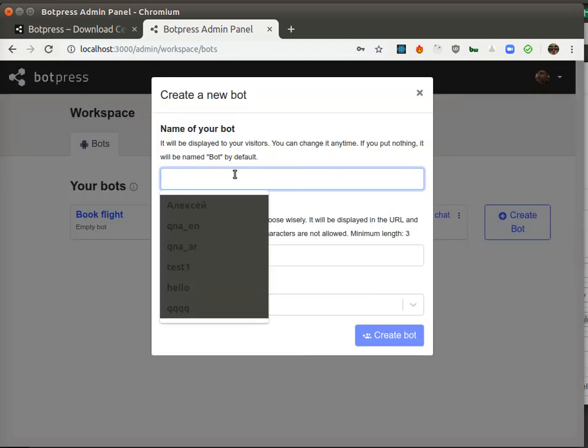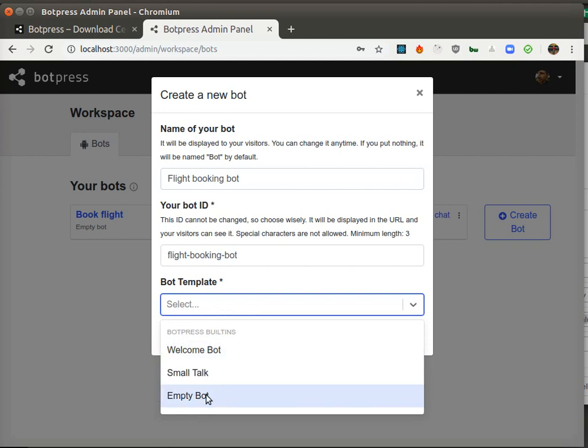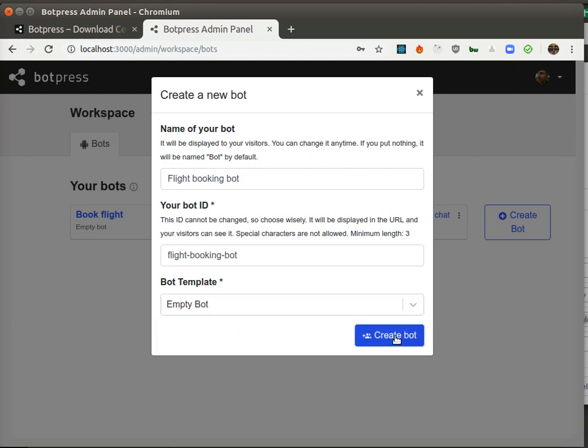So first thing, I need to add its name, and let it be like this. So the bot template here is an empty bot because we are building a custom bot and we do not need any logic that is in other templates.